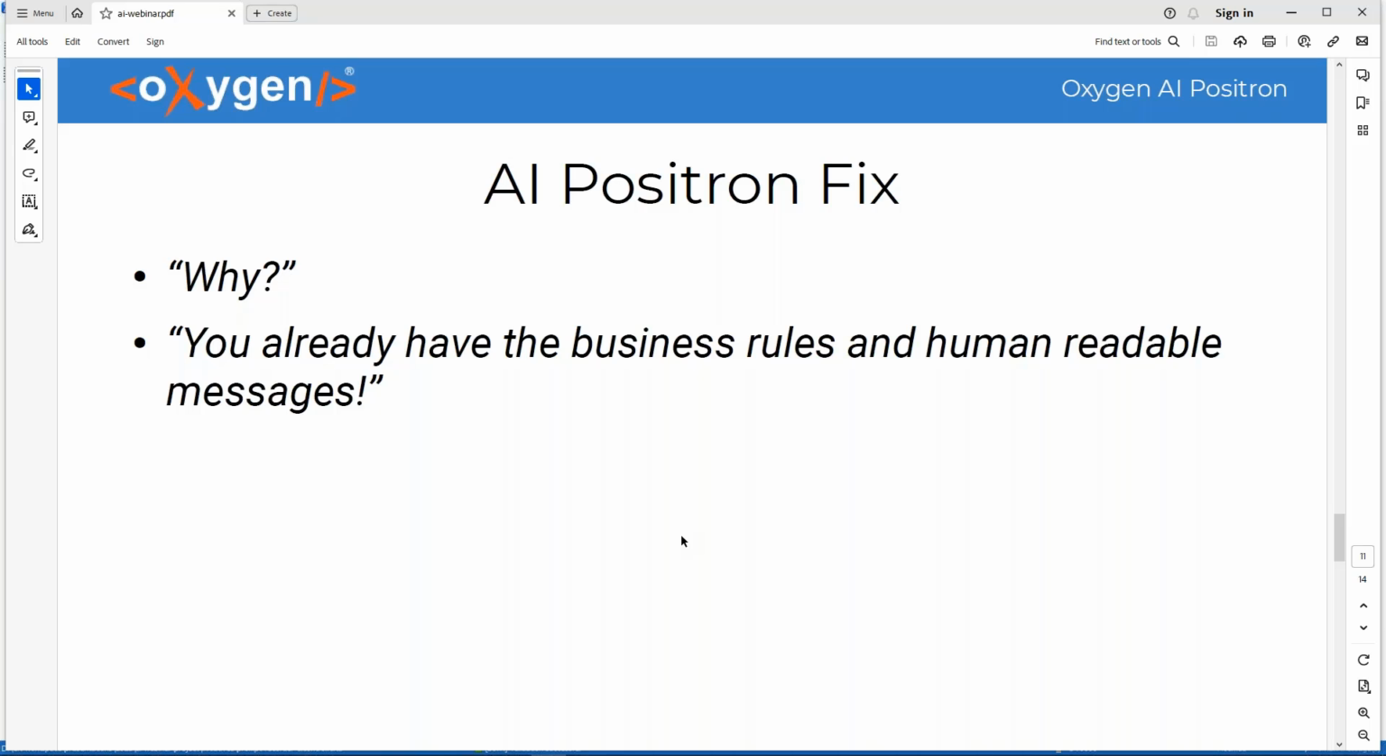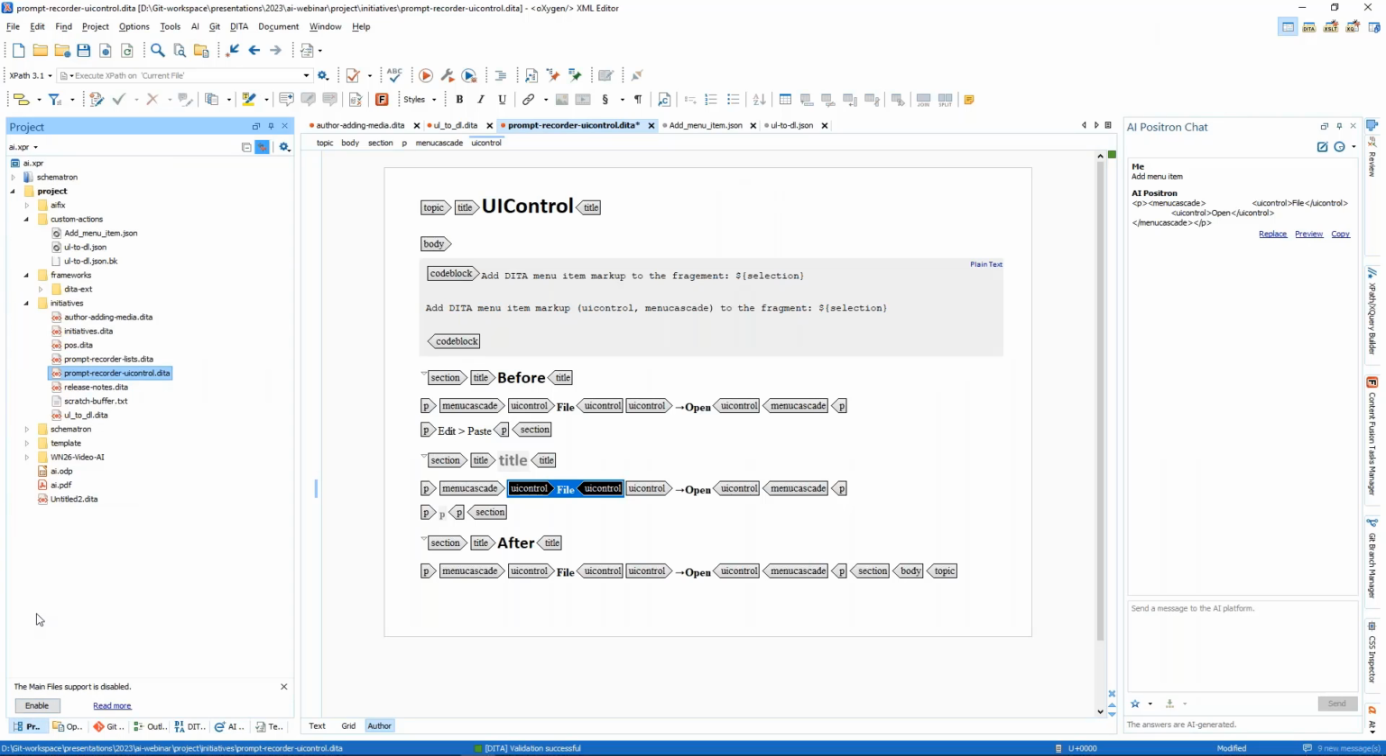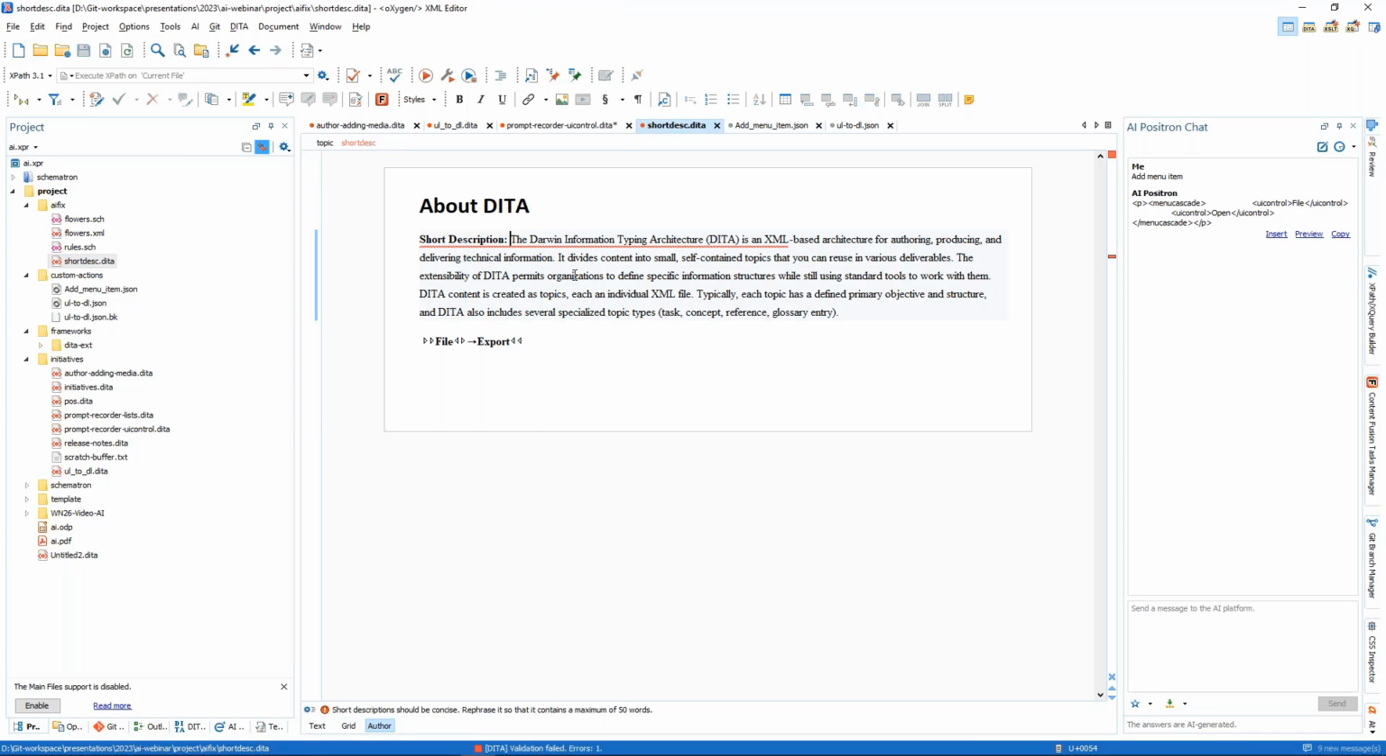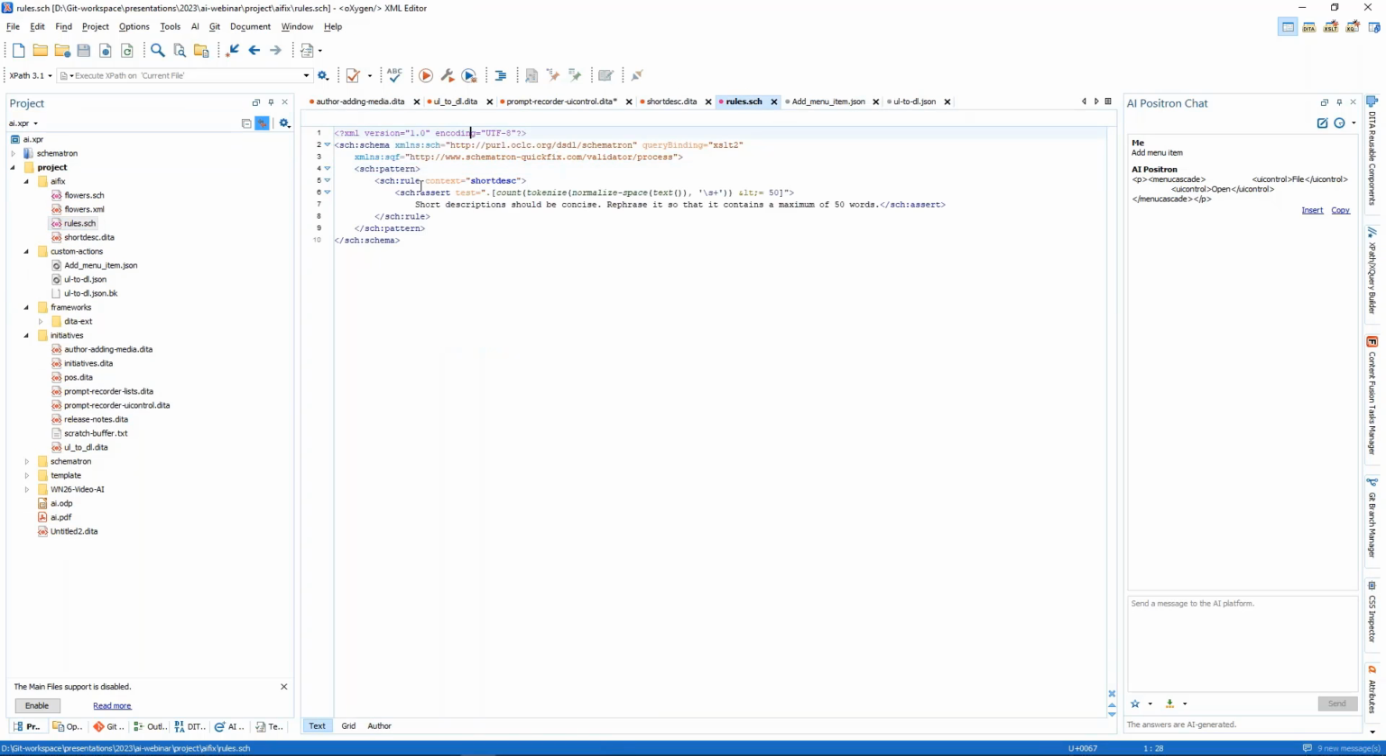So if you already have these Schematron rules, it means you can ask the AI without any additional effort to fix these errors for you. And so for example, here I have a short description that's too long. Because of that, the Schematron rule gets fired that says short description should be concise, rephrase it to a maximum of 50 words. If we look at the Schematron, we notice that it is plain Schematron, it just matches on the short description and tokenizes it to words and counts them. It's no magic here.